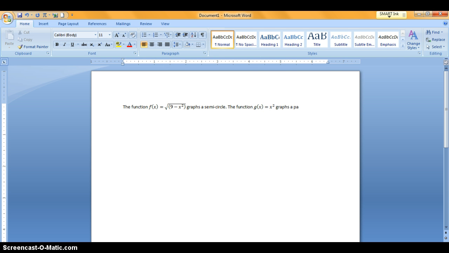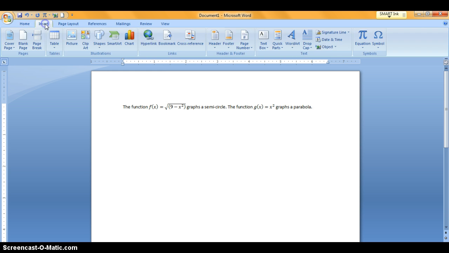Graphs a parabola. Okay, so you can put these mathematical expressions right in line with the text, or you can set them off if they're large and you want to set them off somewhere else in the body of your paper. Okay, so that's how you get into it. Remember, go to the Insert menu and find the equation symbol, or the equation toolbar is really what it is. Or you can use the keyboard shortcut of Alt plus the =.